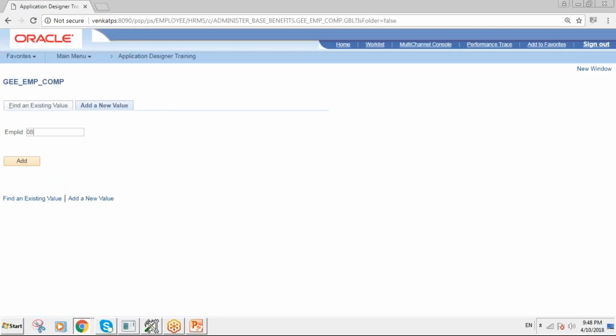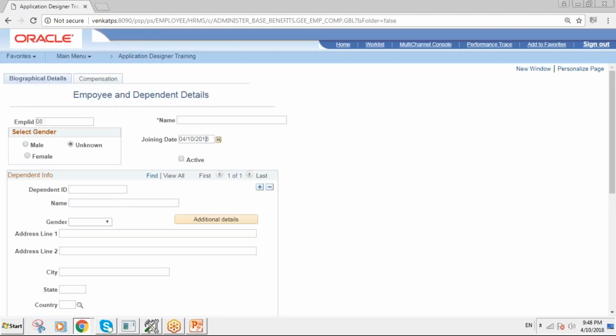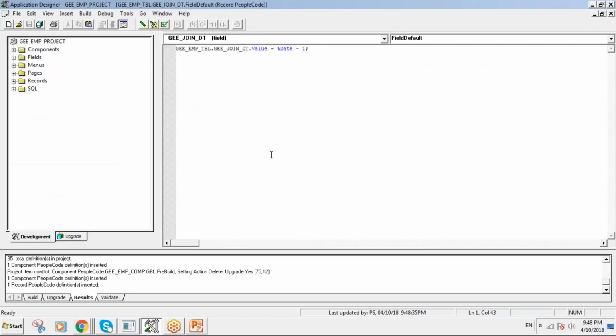Add a new value. Still it is showing 10th of April. Now I am getting it out. Is this code firing or not? Okay. Let's try to fire the win message. You can fire a sample win message also.